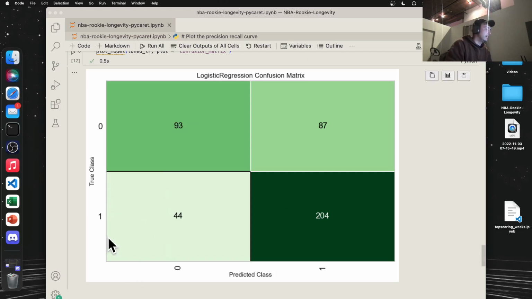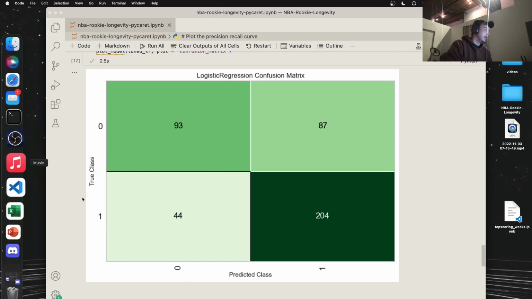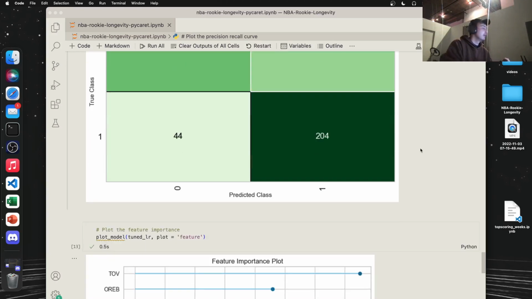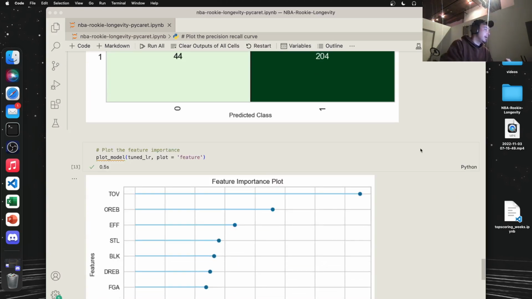A 0, 1 is a false negative. The machine learning model says no, but the rookie actually was in the league after 5 years. And then 1, 1, that's the model is predicting yes, and it was a yes, so that's a true positive. A 1, 0 would be a false positive. So this just kind of gives you an idea of where the predictions of the model are lying in terms of reality.